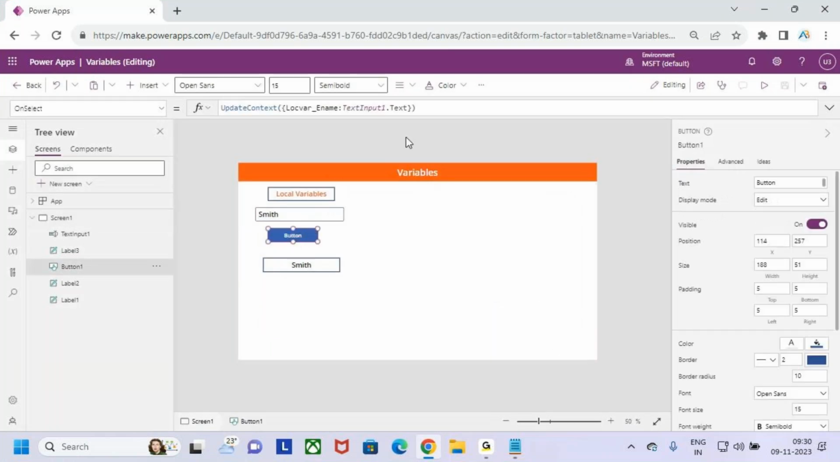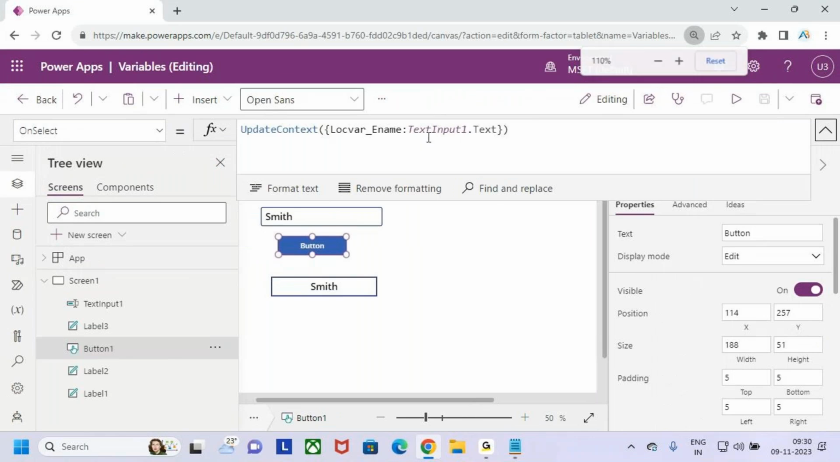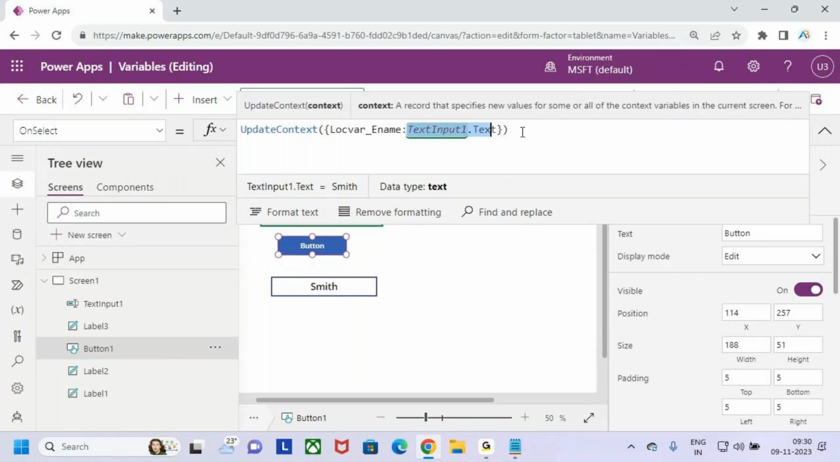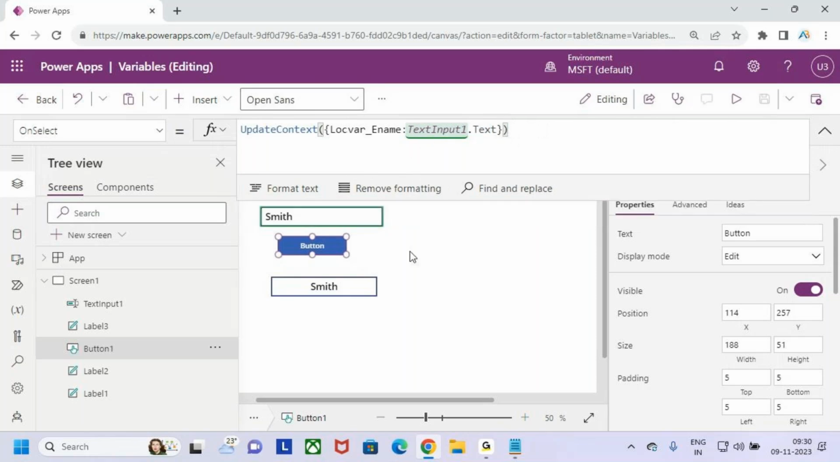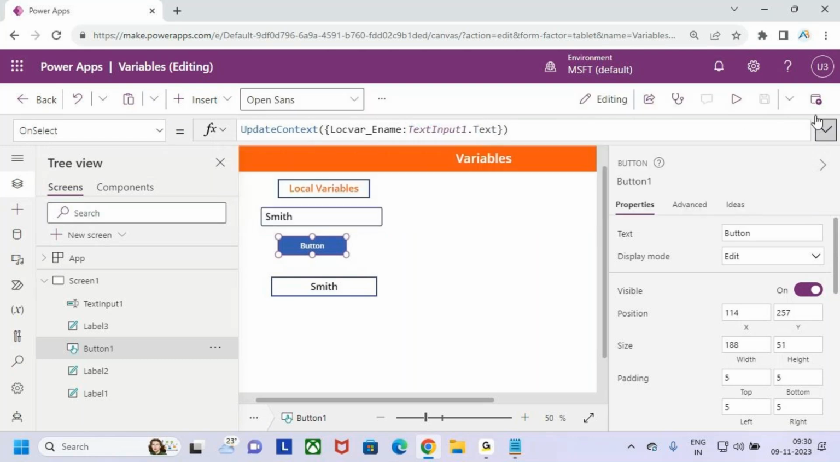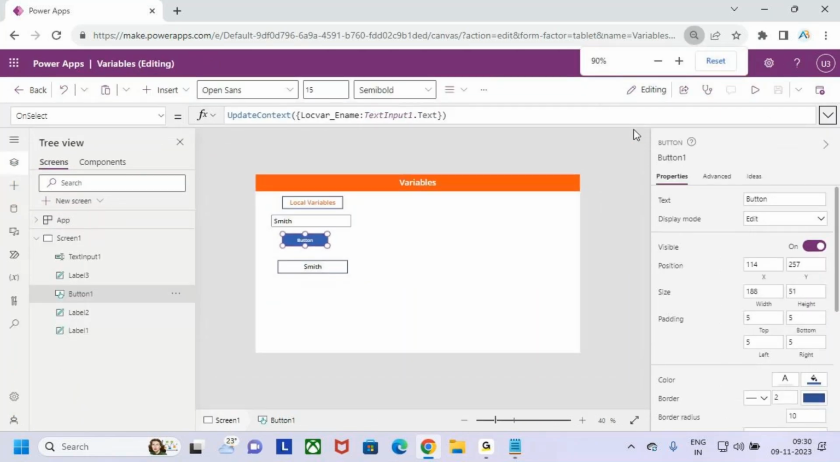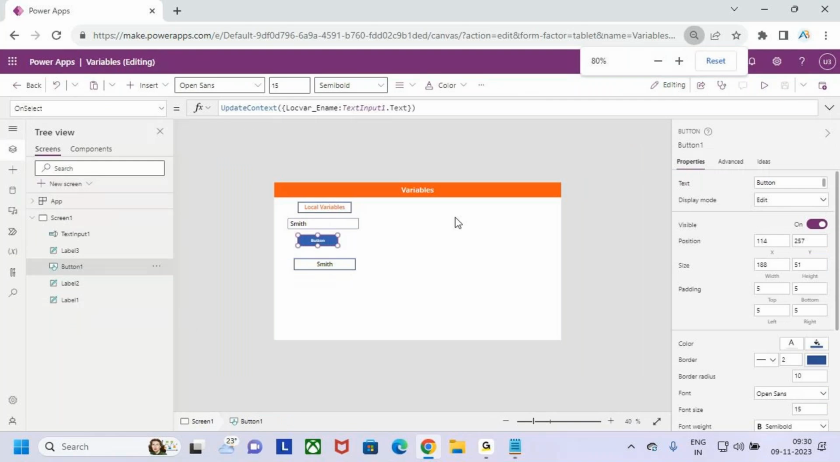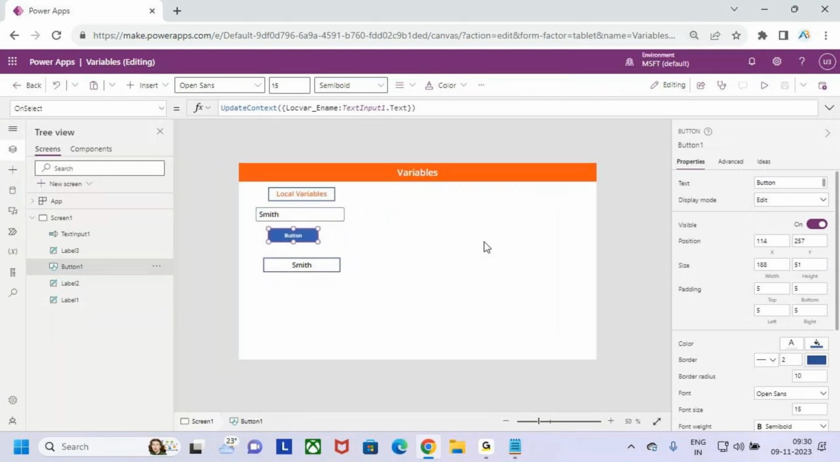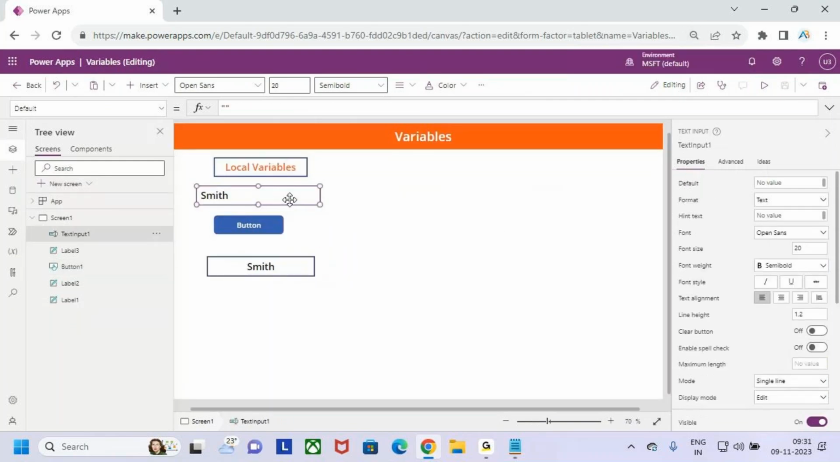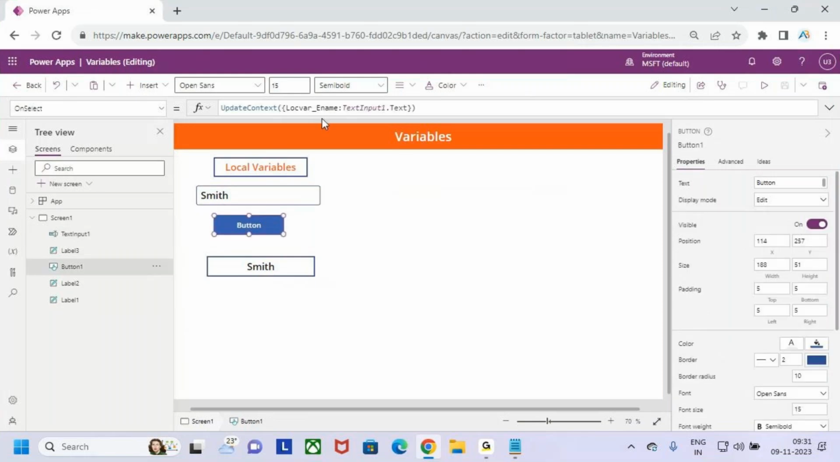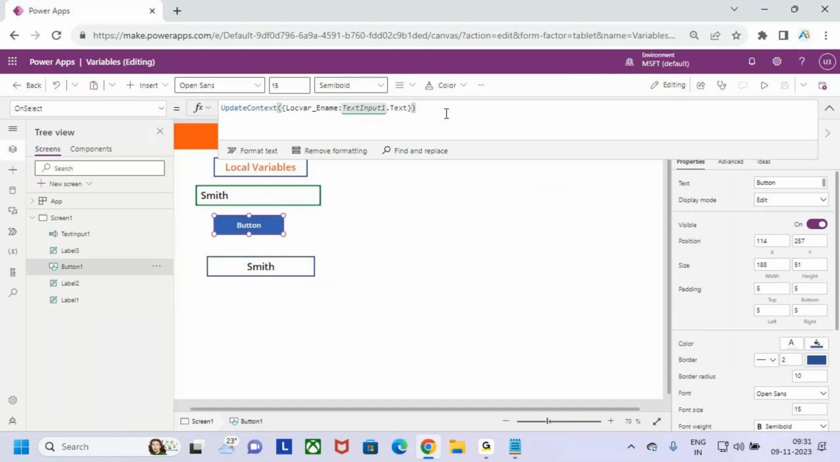Previously, whatever value I was entering here was static. I was making it static. In place of using this text control, I was passing one hard coded value. Now I'm not hard coding the value. In place of hard coding the value, I'm using one control, an input control. That means whatever value I'm going to enter into this control needs to go and be stored into this variable. This is how to make the variables dynamic.